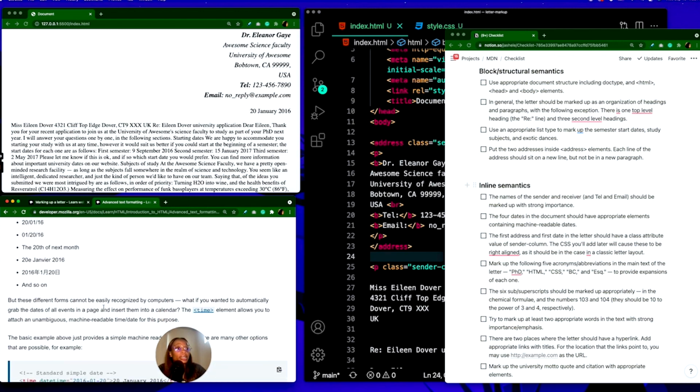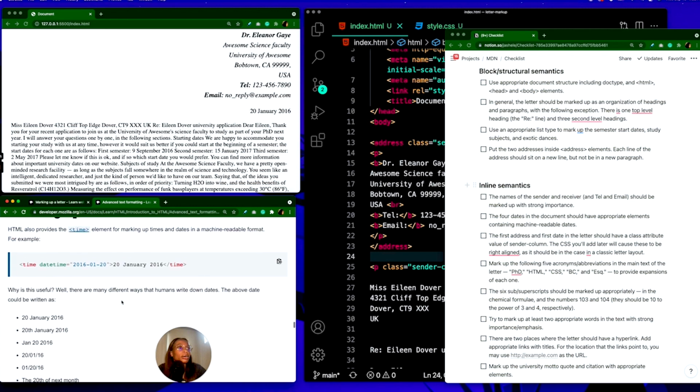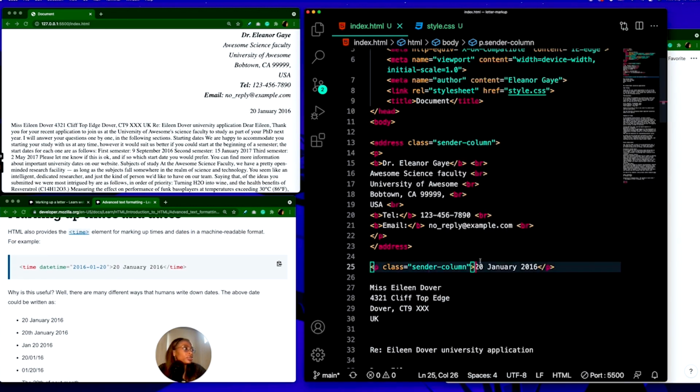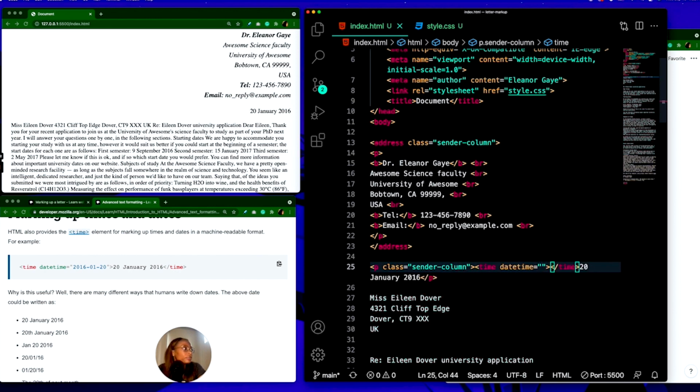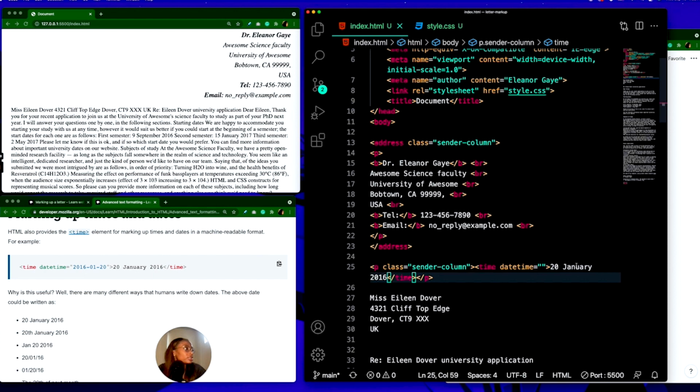So what if you wanted to automatically grab the dates of all events in a page and insert them into a calendar? The time element allows you to attach an unambiguous machine readable time and date for this purpose. So basically the only thing you have to do is use the time element, add the datetime attribute, and stick that date in between those elements.